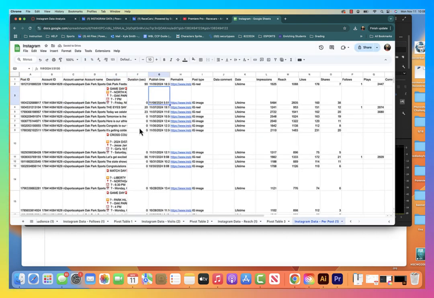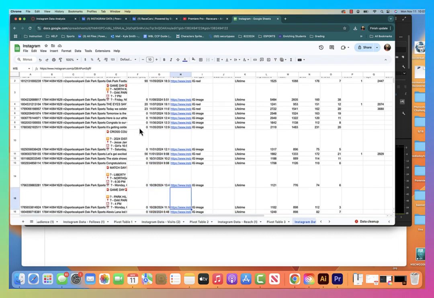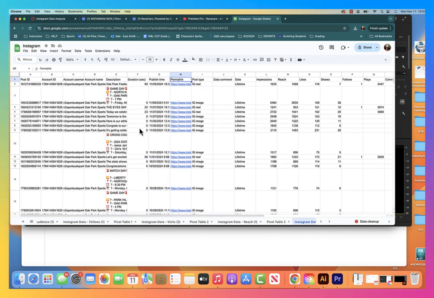So it says what time it was posted. One thing I'd be curious about is someone can kind of play around with the reports and see what time were the most visits posted. So if you go over here and you create a pivot table, you can do a sort by date, not date, let's see, publish time. Publish time will tell you when it was published.